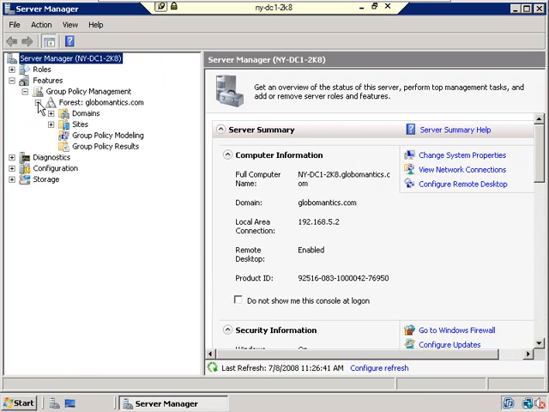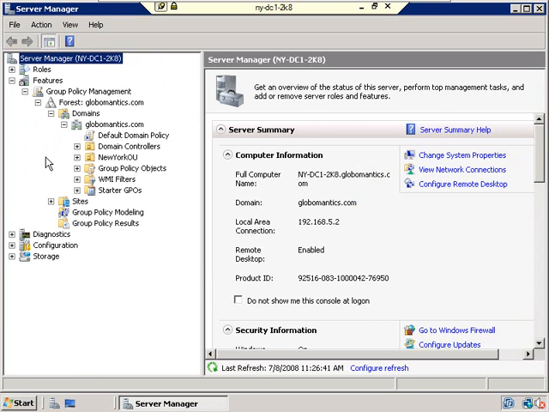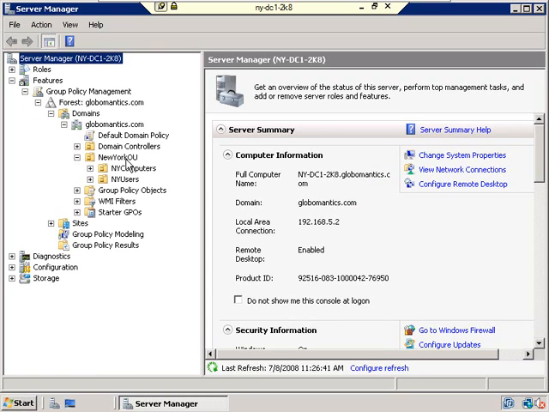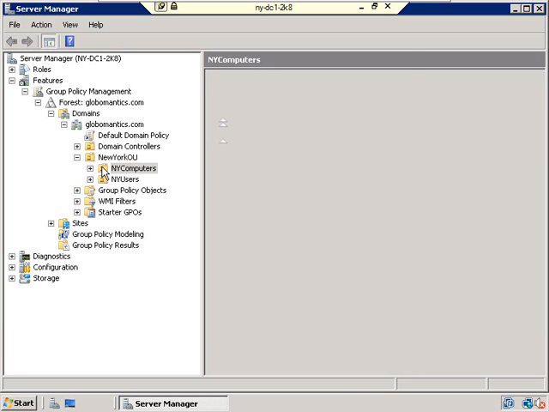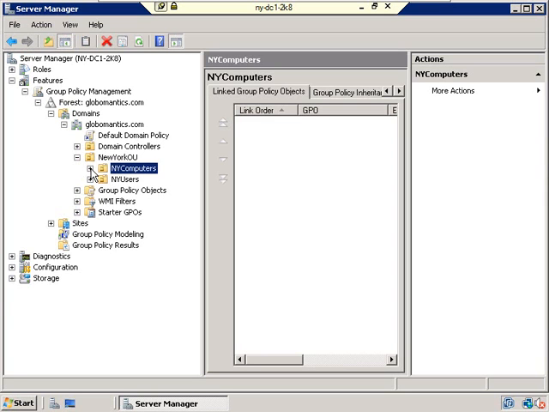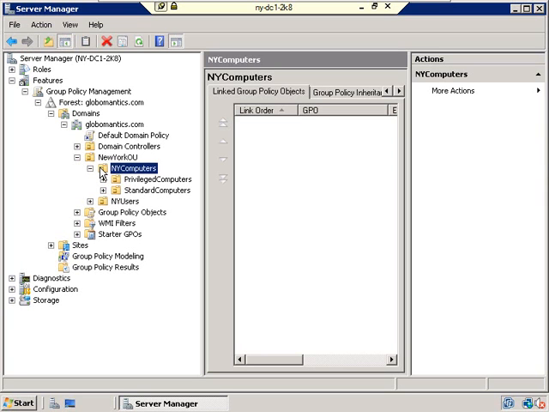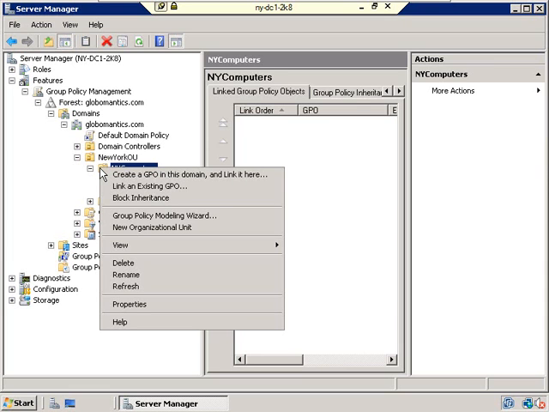group policy management. I'll expand the forest of Globomantics. Let's expand the domains and expand Globomantics here. And here's our OU structure. We'll go ahead and go into New York OU. And now, here's our New York computers. We're going to be creating and linking a brand new GPO for this particular installation.